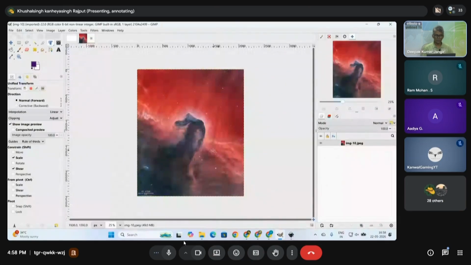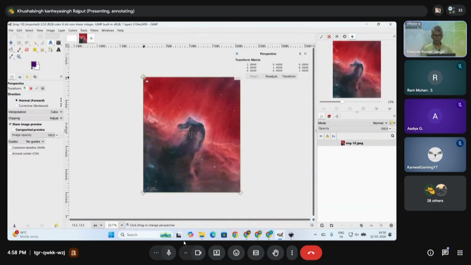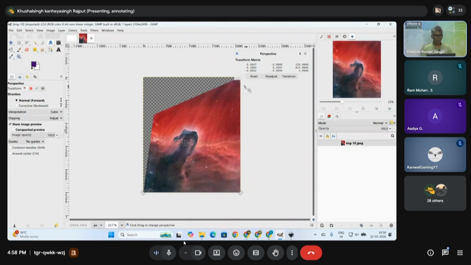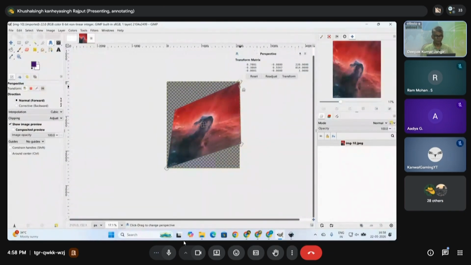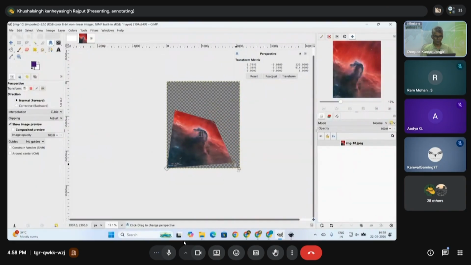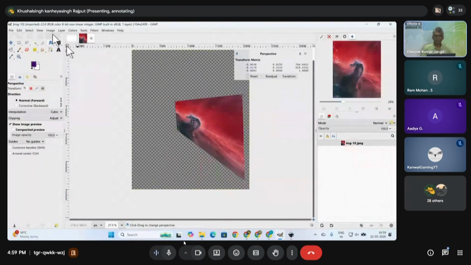Suppose this is the image. I want to give a perspective to this image. So here is a tool, perspective. You can see, you just have to move these nodes and you can change the perspective of the image. Suppose there is a screen, understand? This is a perspective tool.